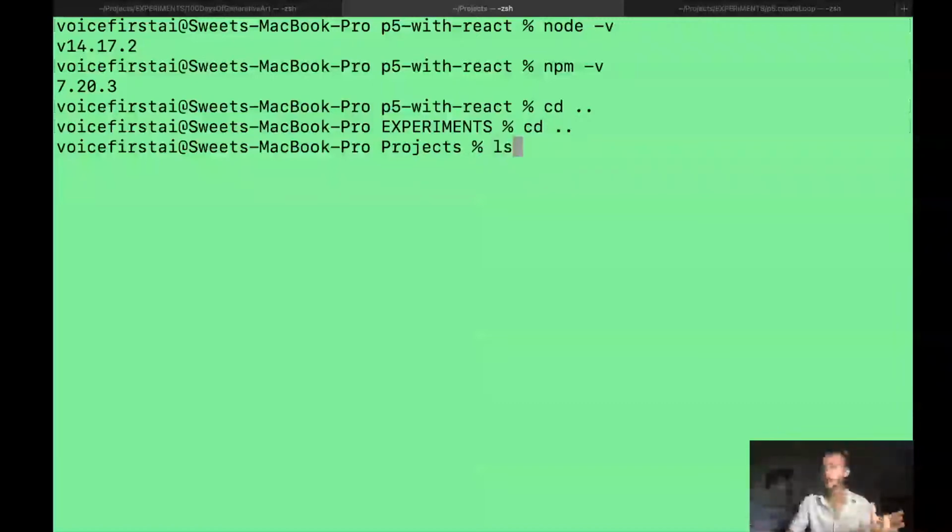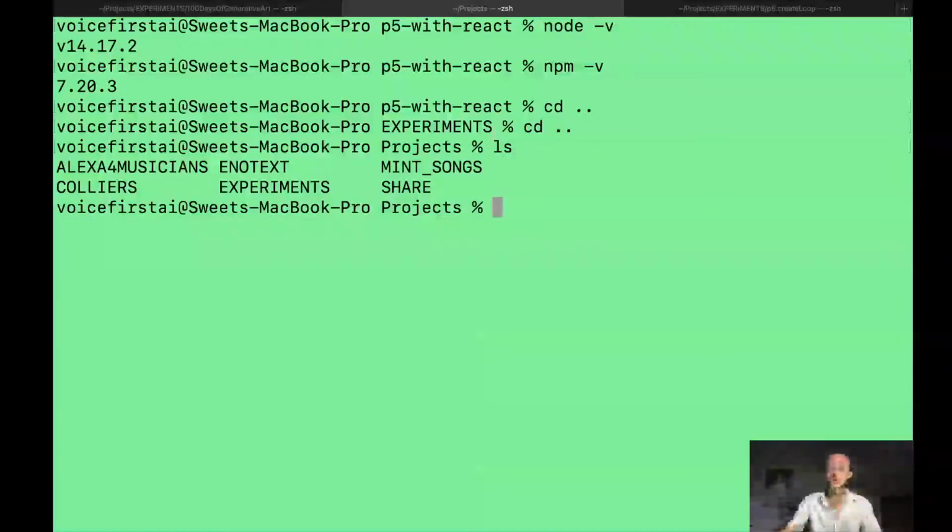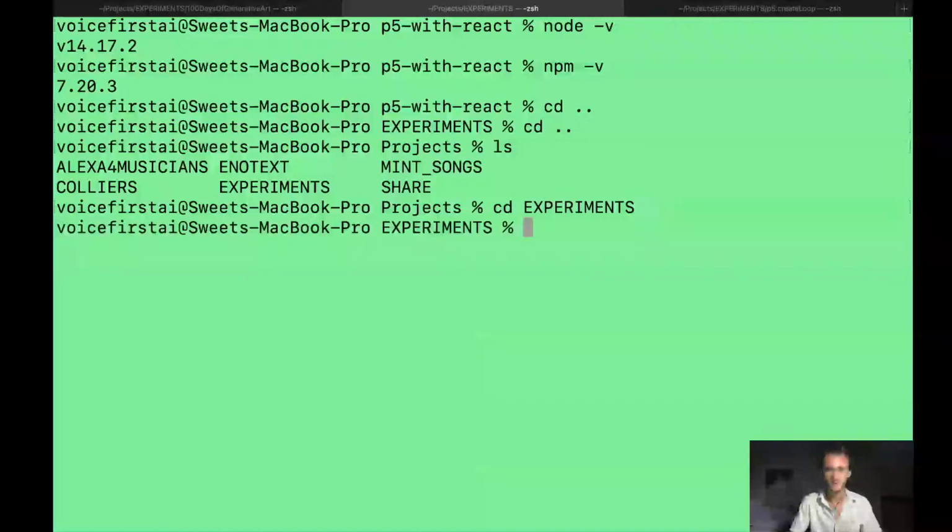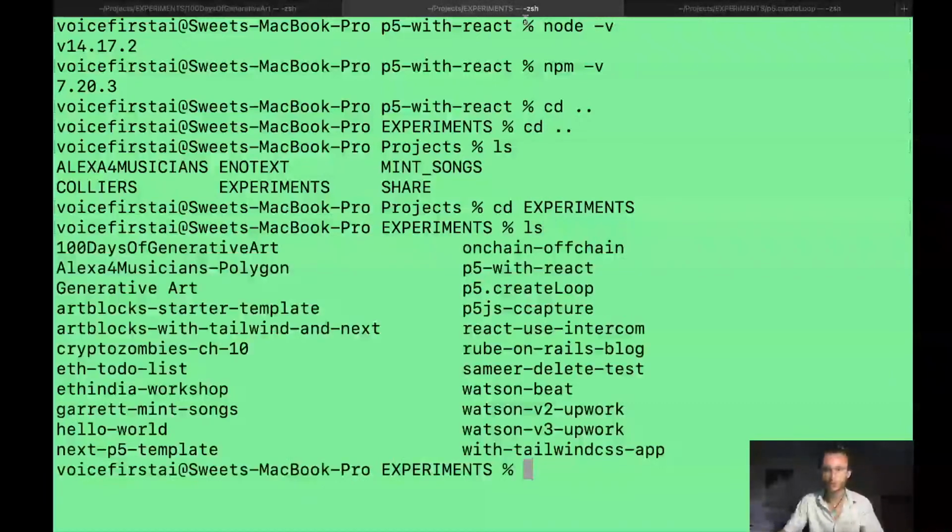And now if I run ls, it's going to list the files. I think it's list structure is what ls stands for, but I'm not certain. If I run that, you can see that I've got experiments in here, which is the folder we just came from. And if I cd into experiments, do I have caps lock on? cd, no, experiments. And now when I'm inside of experiments, we can find the P5 with React library inside of here.